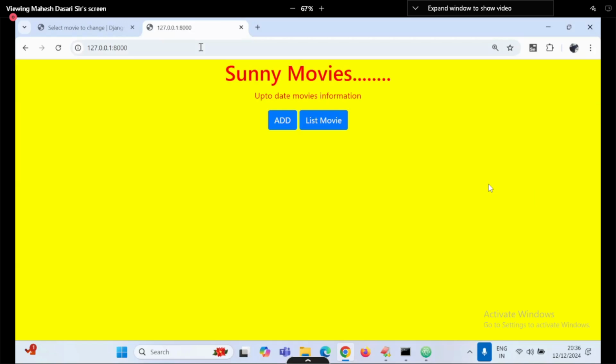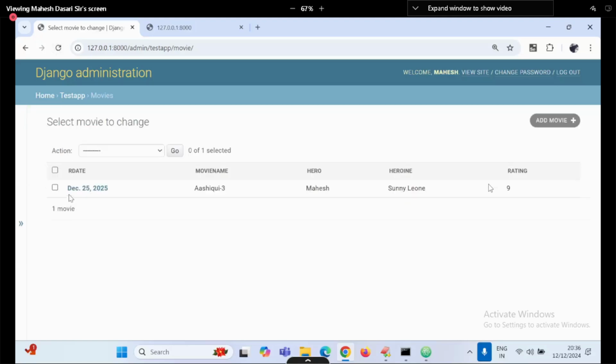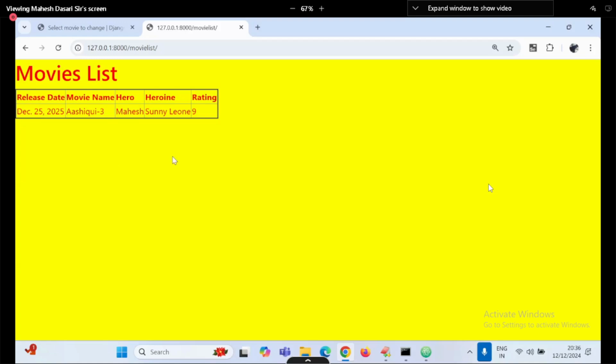Add, list movie, 2 buttons are required. Once clicking on add, you have to display one form, store to the backend database. Database lo store avali here. After that, once clicking on list movie, you have to display the movies to the console like this. That one how to try.